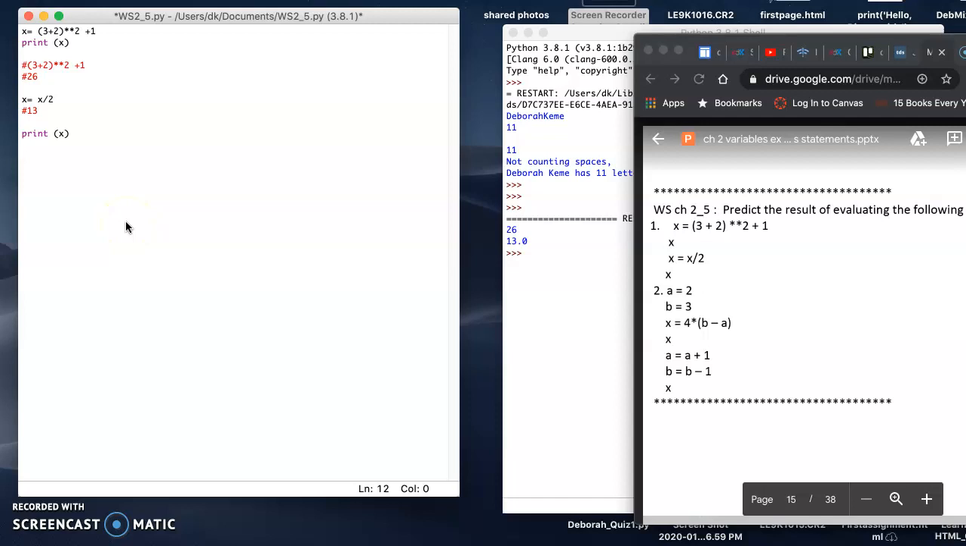So number 2 now is a equals 2, assigning a the value 2, b equals 3, and then finally x. The final expression is 4 times b minus a. So b minus a would make it 3 minus 2. 3 minus 2 is 1, times 4 is 4. 4 times 1 is 4. So print x. That will give us 4.